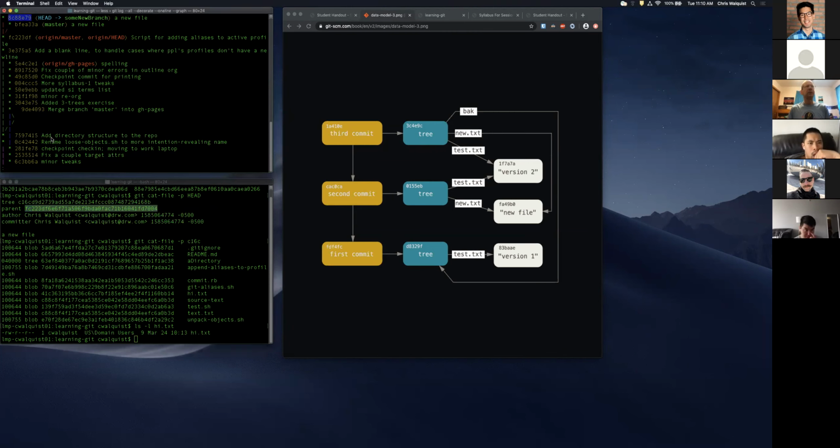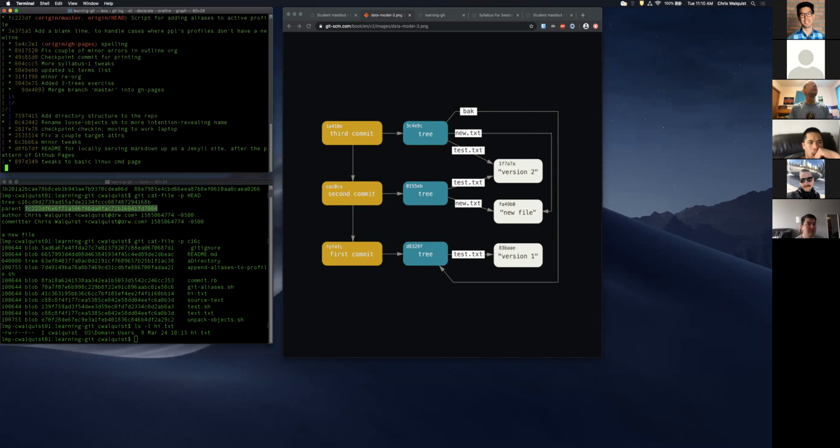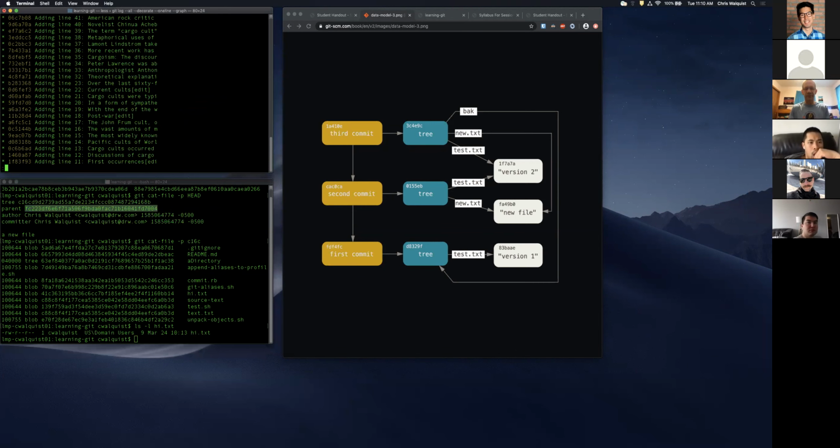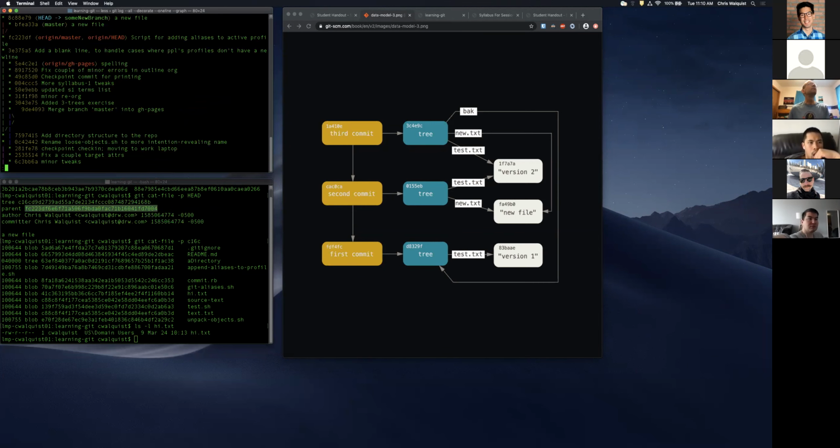I don't have any examples here, or do I? No, there's no examples of a merge commit, but you'll see merge commits that have two parents. By definition, that's a merge commit. So you'll have more than one of these parent records if you do a git cat-file -p.